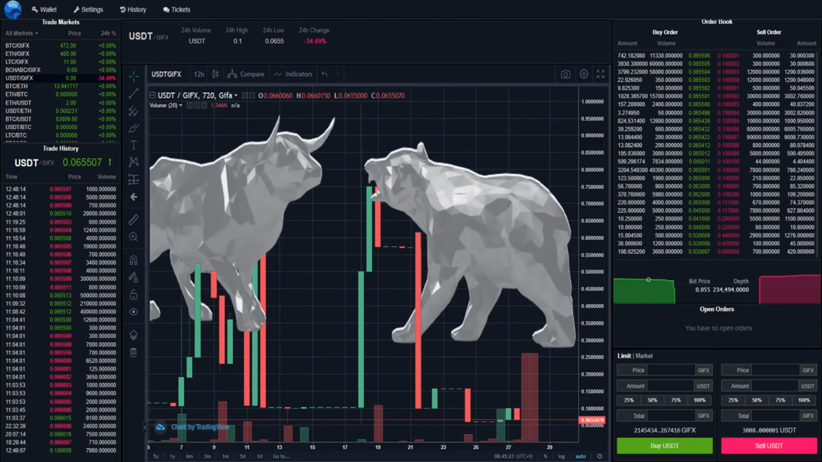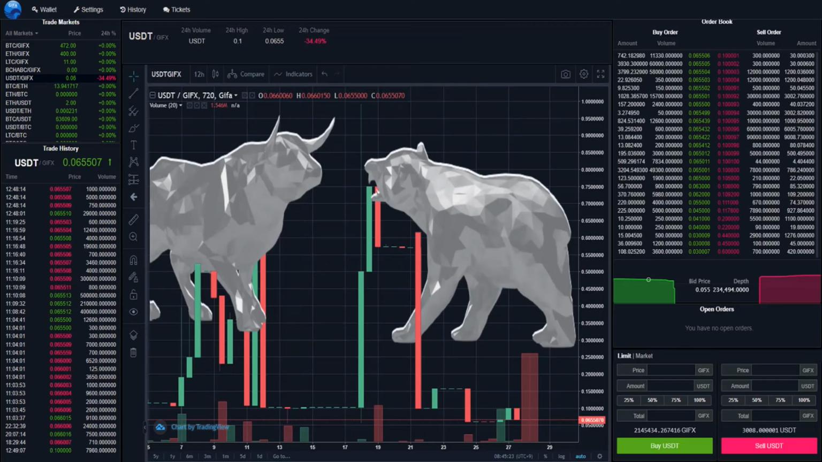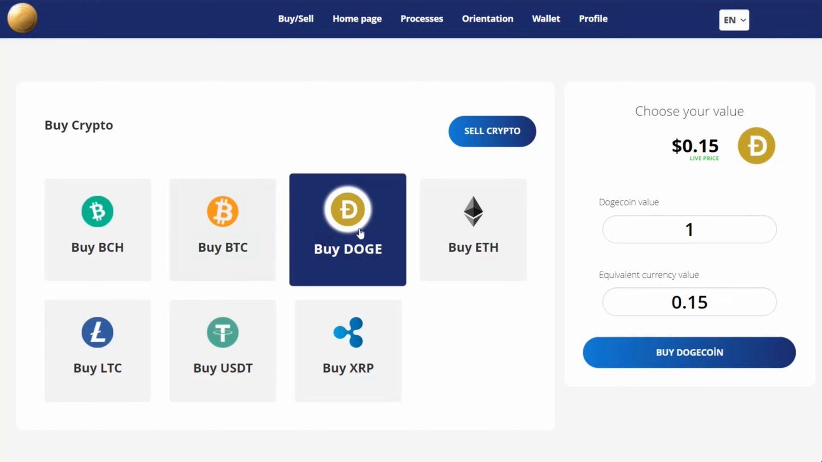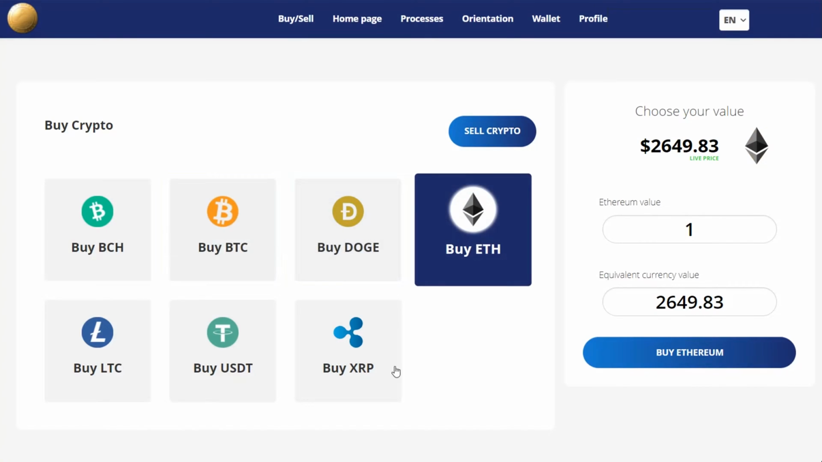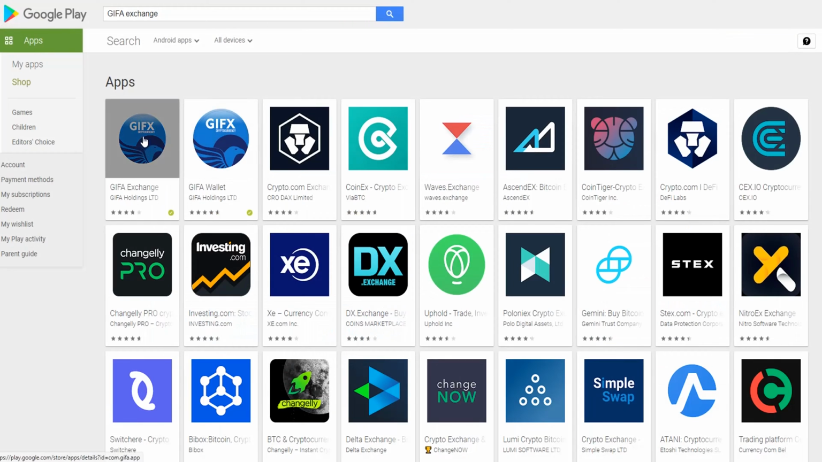Right here now, you will learn about the quickest, simplest, and most efficient methods of trading crypto on the Gifa Token trading platform from your mobile phone, laptop, and desktop computer. If you are serious about trading and investing in crypto, you better learn how to trade on the Gifa Token Exchange. You can download the app on the Play Store and App Store for both Android and iPhone devices.